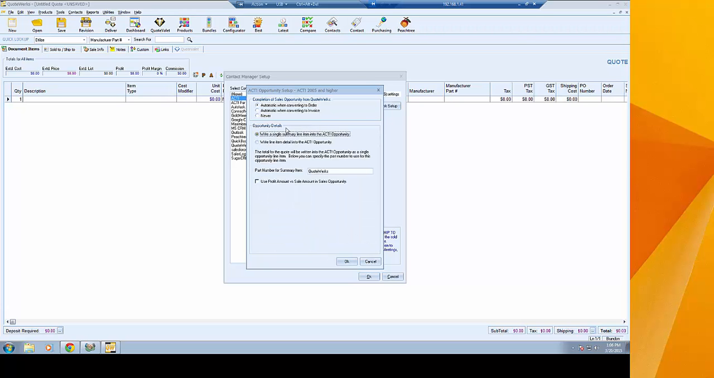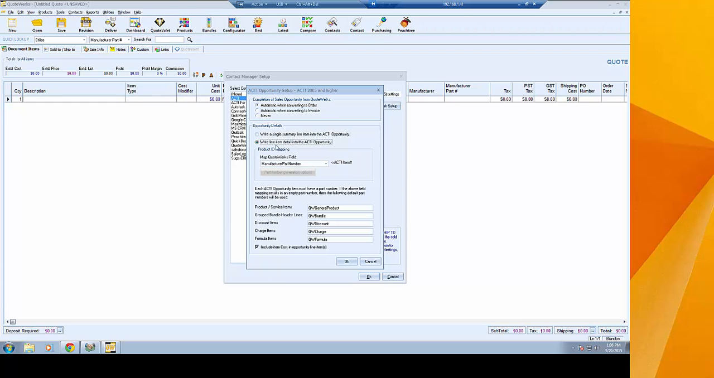We can write a single summary line into the ACT opportunity. What that means is that instead of writing the individual line items into the opportunity in ACT, it's going to write one line item, called QuoteWerks I think, and then it just has the total of your quote. So if you just need to know the total of the items in there, then you can do the single summary line. If you want individual line item details, you're going to want to make sure you have that set here.